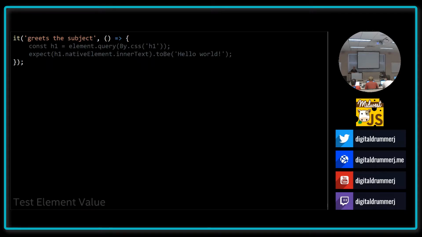So to test this, standard it statement. And I say element.query(By.css('h1')). This will pull all of the h1 tags. Because I only have one, I'm only going to get one back. Then I can say, give me the nativeElement, which will be the HTML tag, and then give me the innerText of it. And test that it's going to be hello world exclamation. So that I know my subject's getting set in the right spot, making sure I don't have some spaces after the subject.